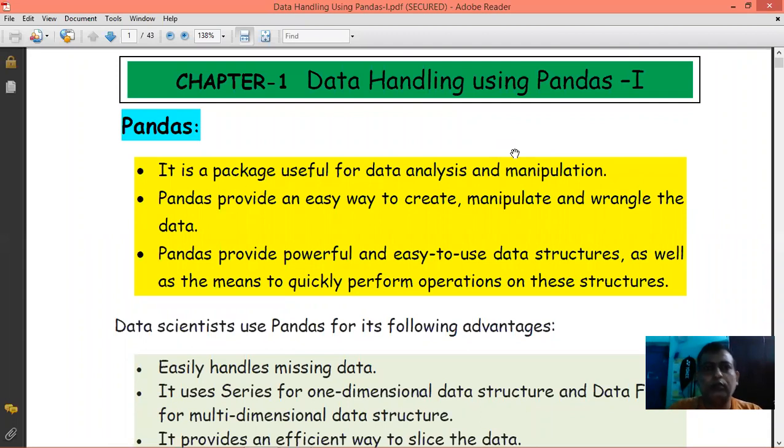We are going to start chapter 1, data handling using Pandas. Pandas is a package which is used to analyze data. We can say a huge amount of data.